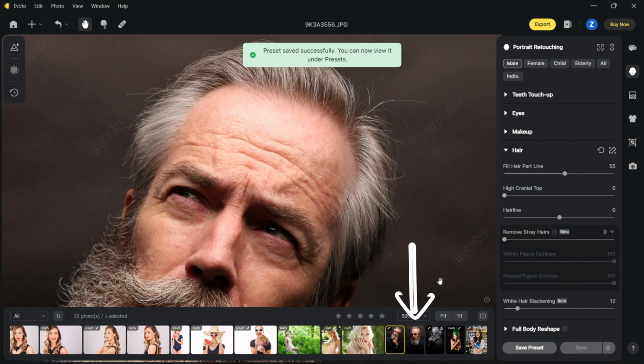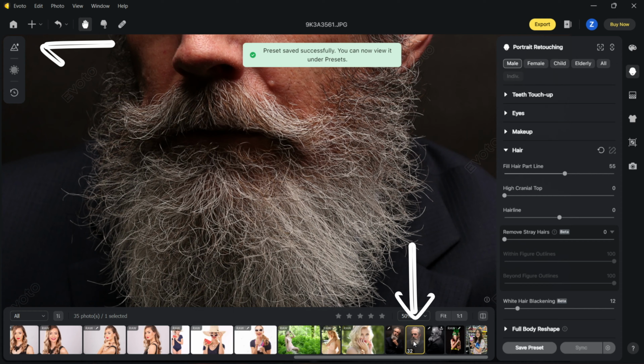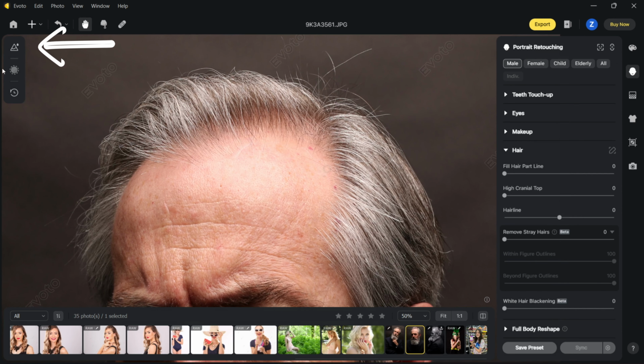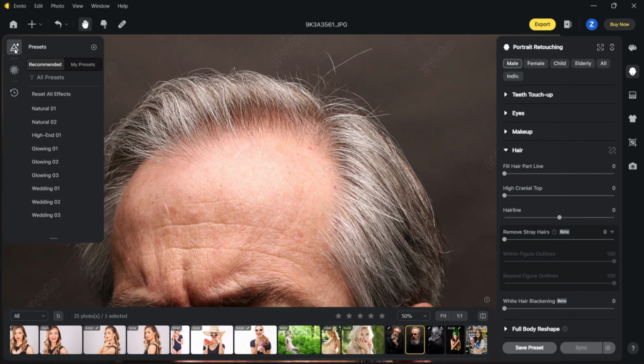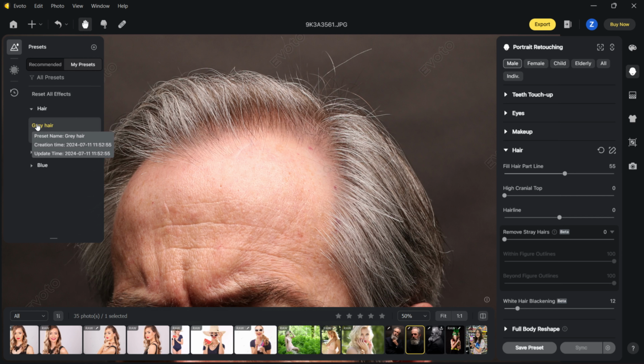Now, when I select another photo from this series, I can go left to presets. Next, go to my presets. Here's a new folder called hair. I'm going to open it and click on gray hair. Now it's done, and this photo has this effect applied as well.